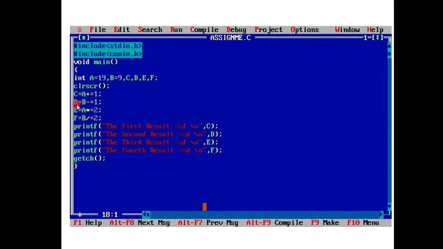And after that, d equal to b minus equal to 1 means d equal to b minus 1. So here the value of b is 9, 9 minus 1 means 8. Here the value of a is 19, so 19 plus 1 means 20. So 20 will be stored to c, and 8 will be stored to d. So here the values of a and b are getting updated. The value 19 gets updated to 20 and the value 9 gets updated to 8.